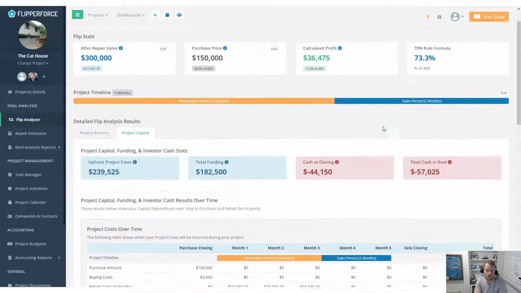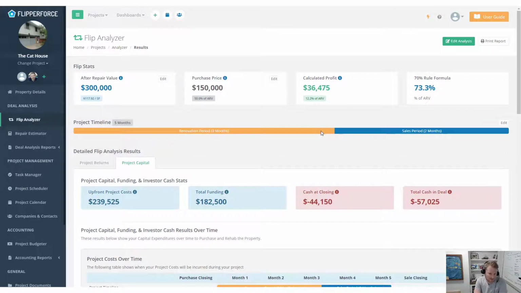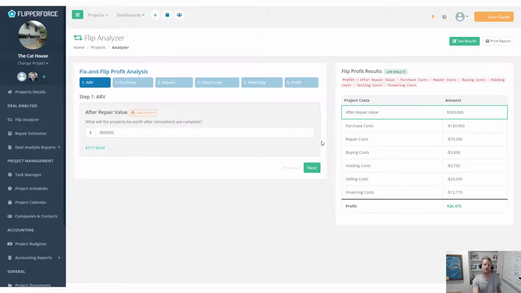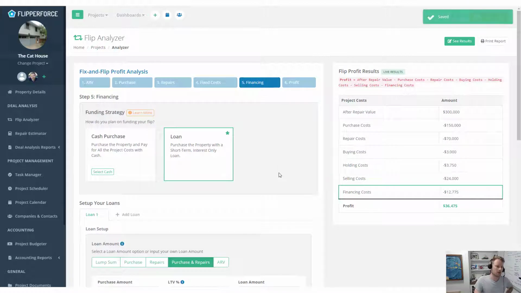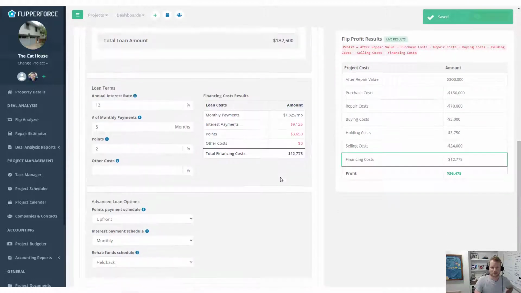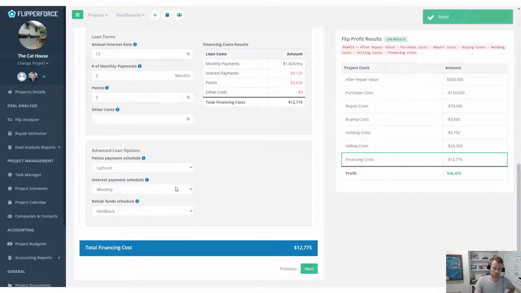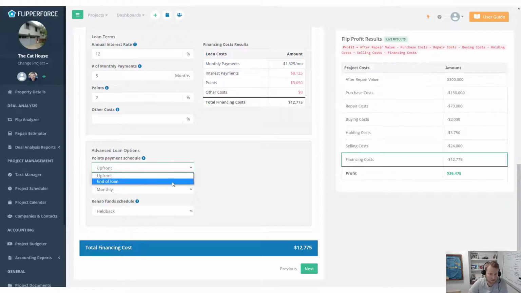If we go back real quick just to show you those advanced loan options, let's show you how the advanced loan options outlay that information for your points, your interest payments, and your rehab funds up front. So we've got some default settings here. Basically, most hard money lenders are going to want their points up front. But if your lender allows you to wait and pay off those points at the end of the loan, you can change that setting to have those points paid at the end of the loan.